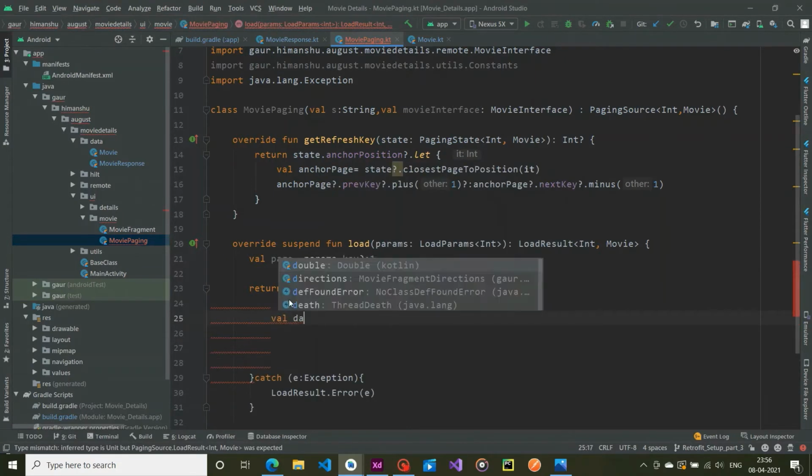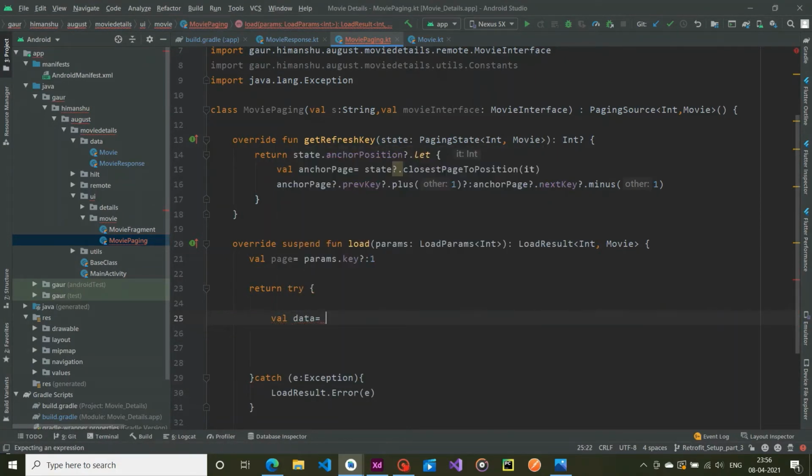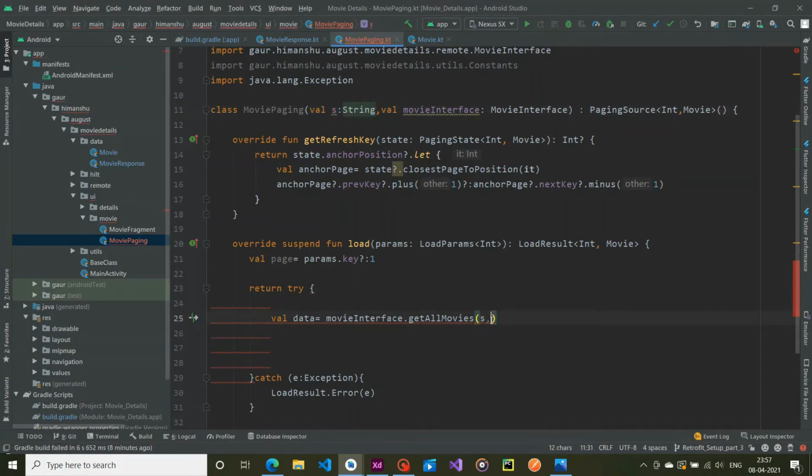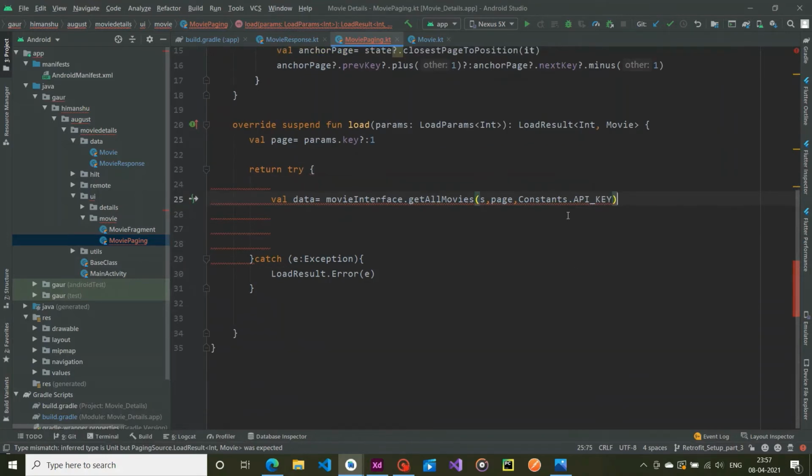returns an error. Create a variable data, and by using our movie interface call getAllMovies, pass s, which is the searching string passed over here. The second one is our page number, and the third is our constant API key. I have my API key in my constant object, so you can create it yourself.